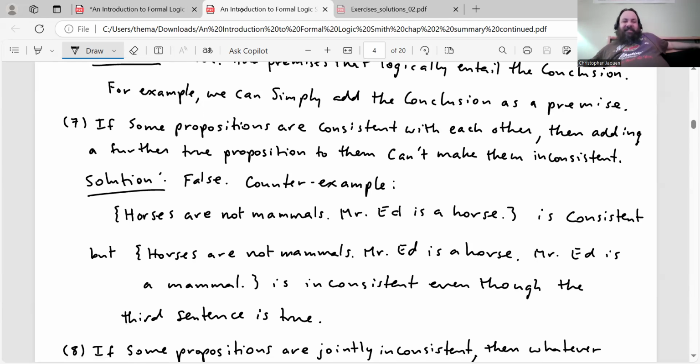All right, number seven. If some propositions are consistent with each other, then adding a further true proposition to them can't make them inconsistent. This is false, and I have a counterexample here. And maybe I'm showing my age here, but horses are not mammals. Mr. Ed is a horse. That's a consistent set of statements. But horses are not mammals, Mr. Ed is a horse, Mr. Ed is a mammal is inconsistent, even though the third sentence is true.